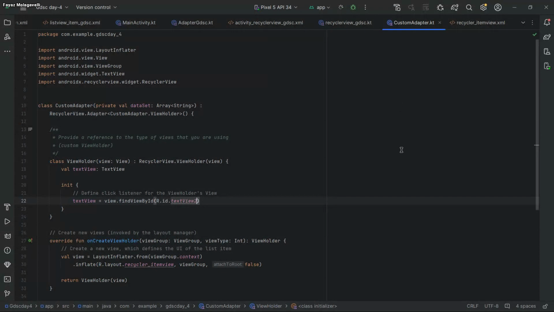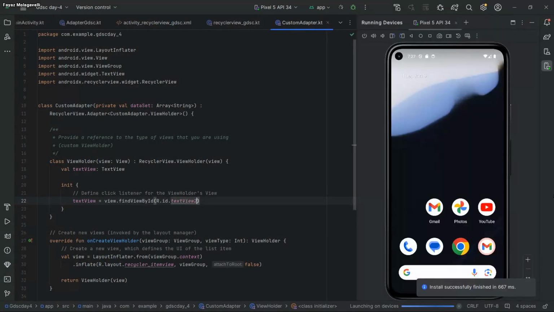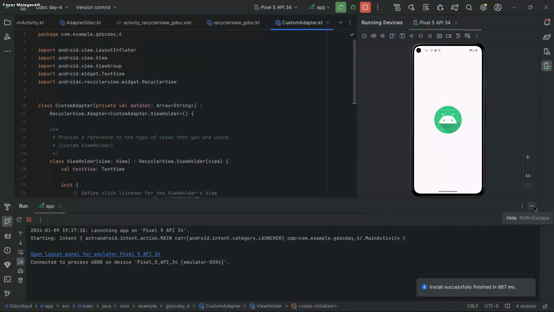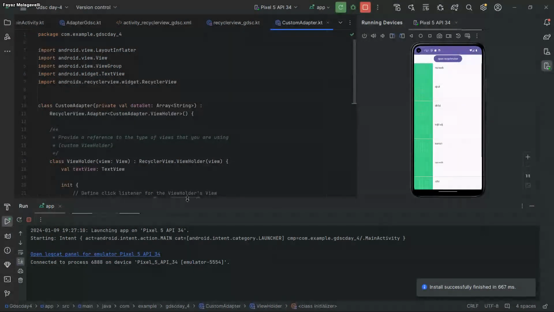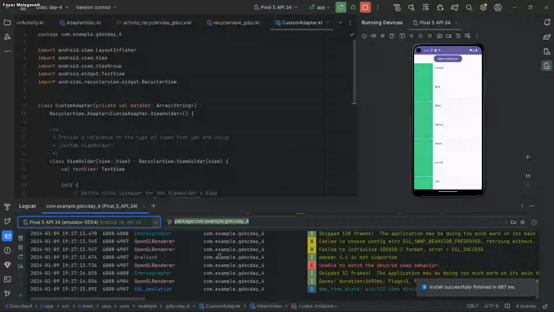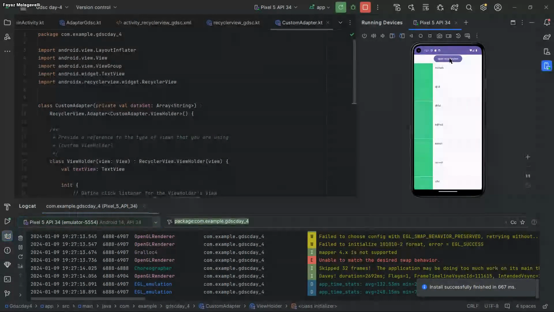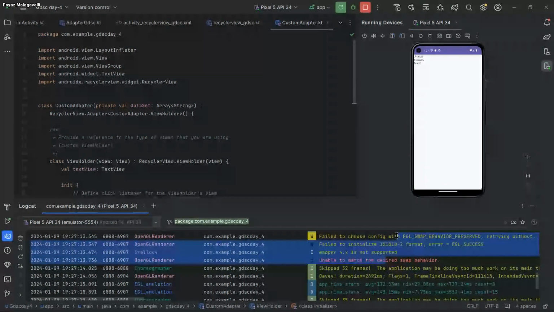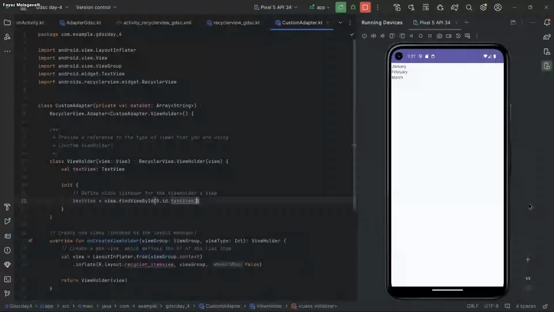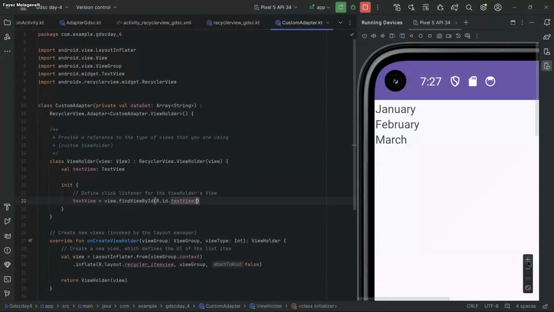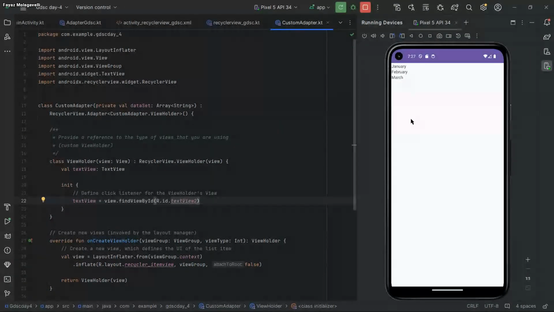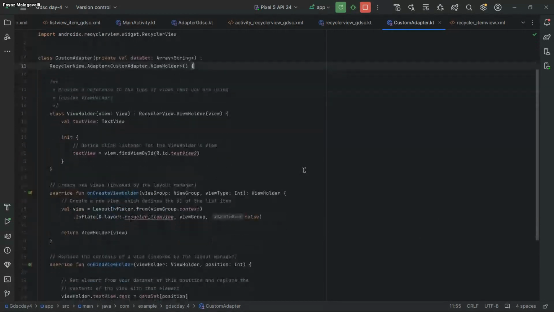I will rerun my app. I hope now it will run properly. I will also use logcat again, so if any error occurs it will show us. Yeah, now we don't have any errors. We are able to see our view here, right? January, February, March. In this way you can create your own adapter. You can create your recycle view using your custom adapter, right? Let me explain the code here first.